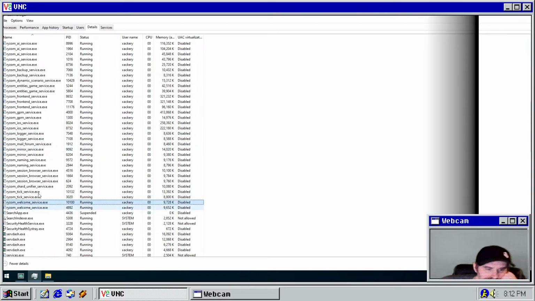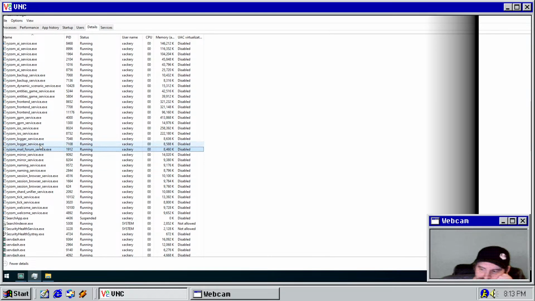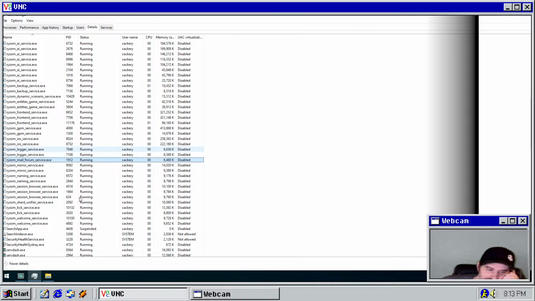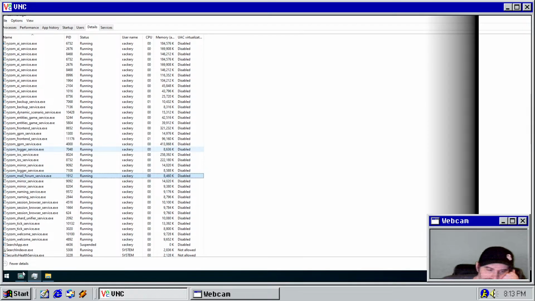So we have 2 welcome, 2 tick, 1 unifier, 3 browsers, 2 naming, 2 mirrors, 2 loggers, and I'm assuming there's 2 of things just because this is simulating multiple instances. Am I running ring shard? I am, I'm pretty sure. This machine is very slow right now, by the way.